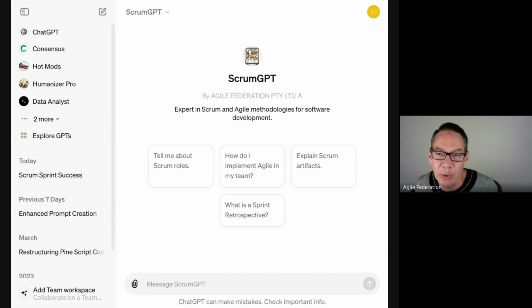I also took a number of different books that I had available as PDFs, and I uploaded them. And this is actually a really, really nice ChatGPT session, and it does understand Scrum to quite a large degree. So it understands a lot of the principles about Scrum. So let me try and demonstrate that.